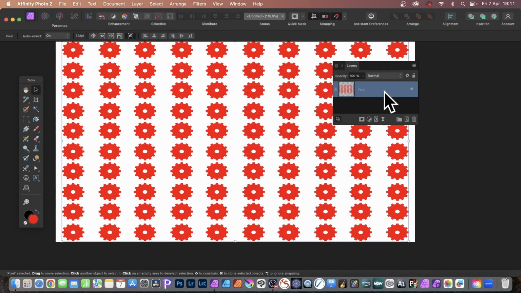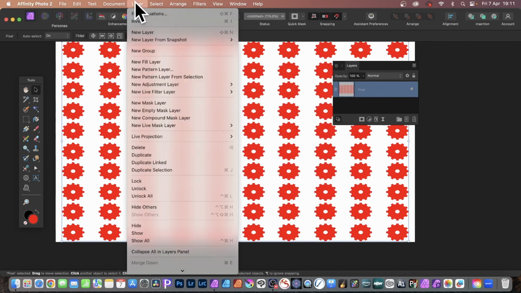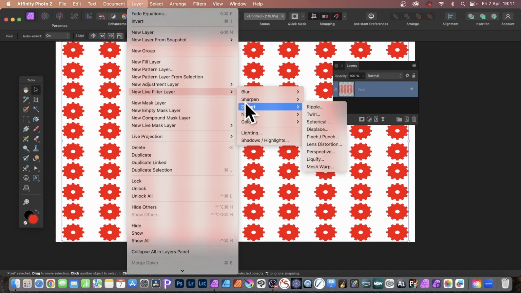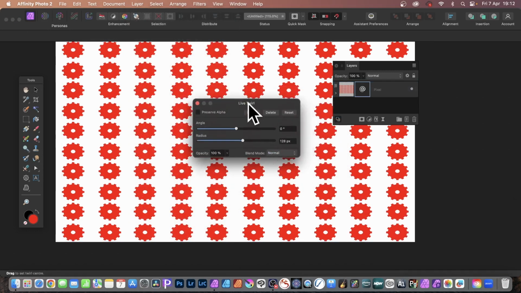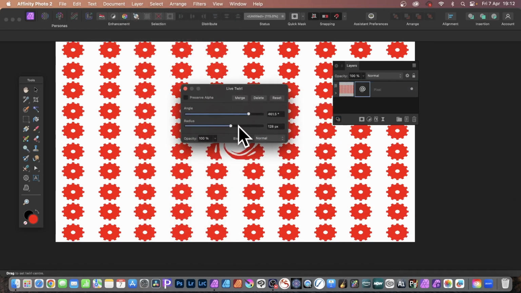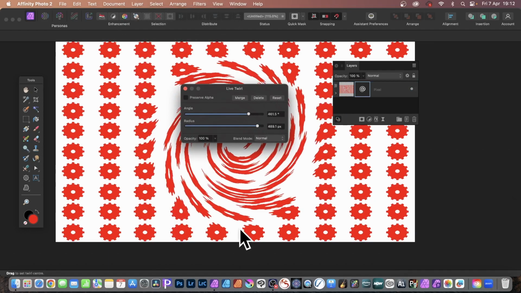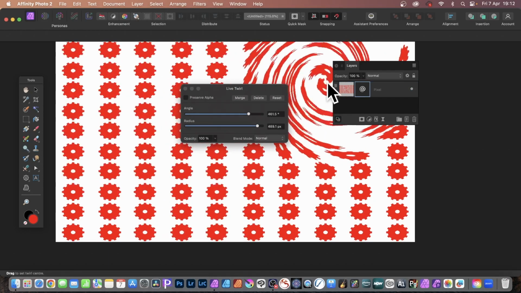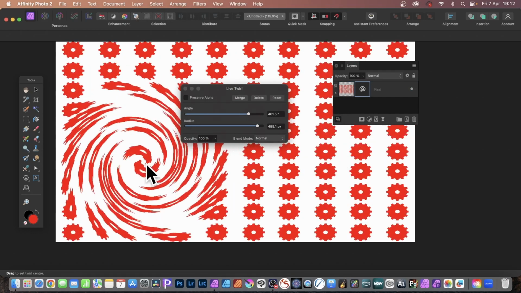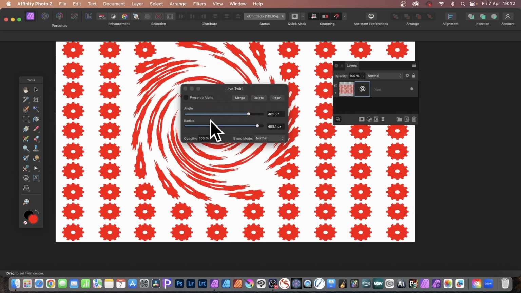But what I can now do is add a live filter effect to it. So Layer and New Live Filter Layer. Now unfortunately there's no Equations one. That would be brilliant. Unfortunately version 2 still not available. But then go down here and you've got obviously 12 displace. I'm going to go with 12. And with that you can change the angle, change the radius, and you can see the result. Distort all kinds of images using this.